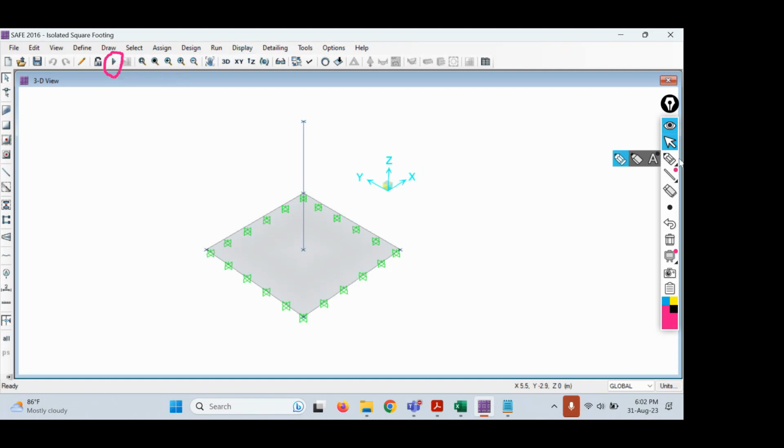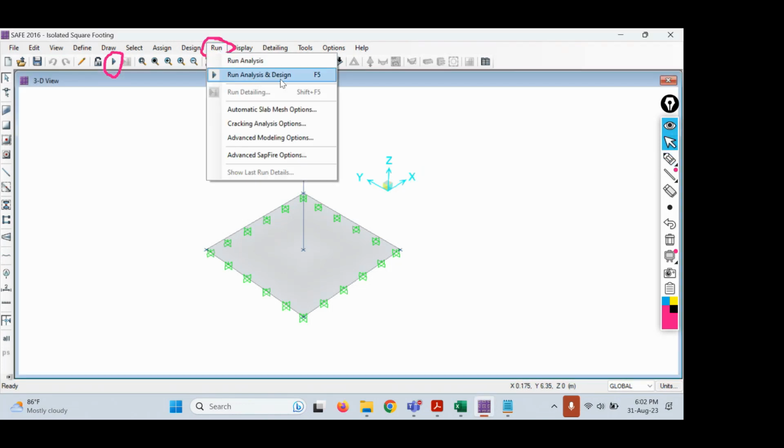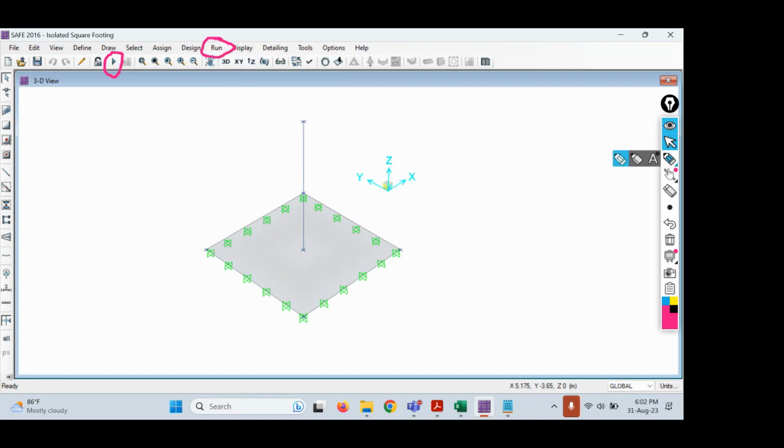Click on that. Or you can also see there is one more option in the menu bar called Run. Even here you'll find Run Analysis and Design. Just click on any one of the options. Once you complete this, it will show you the analysis part.